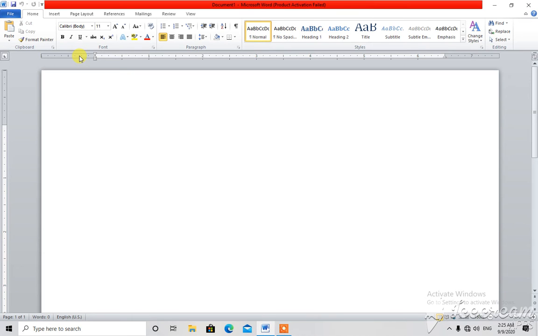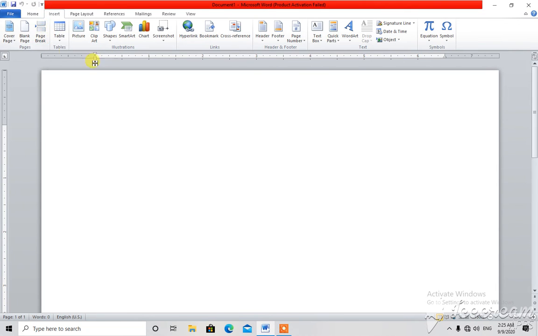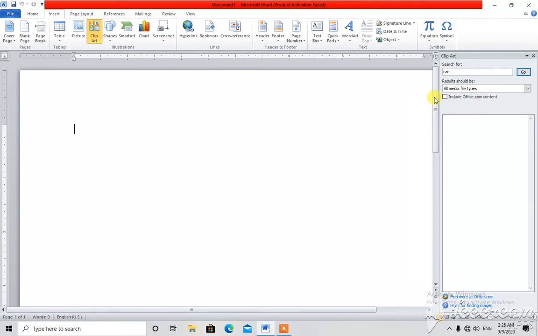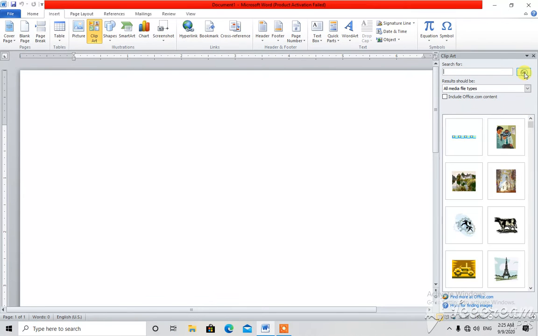Now I will show you how to insert a clipart. To insert a clipart, you have to click on Insert tab and click on Clipart option. On the left side you can see there is a search box. Here you can search for any particular image or directly you can click on Go button.